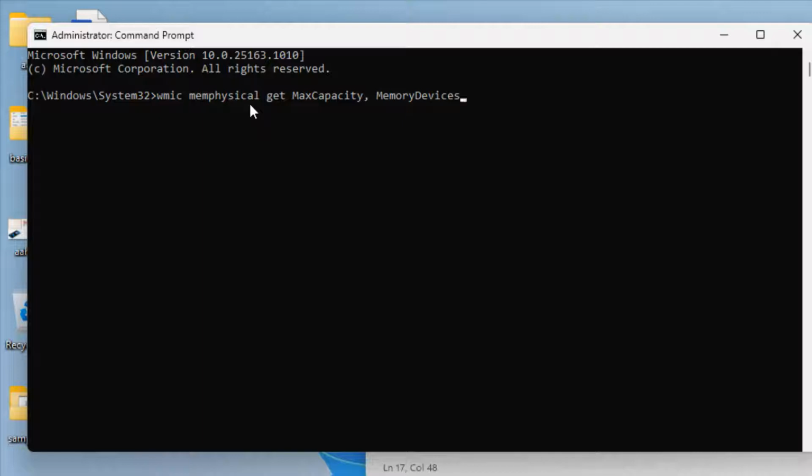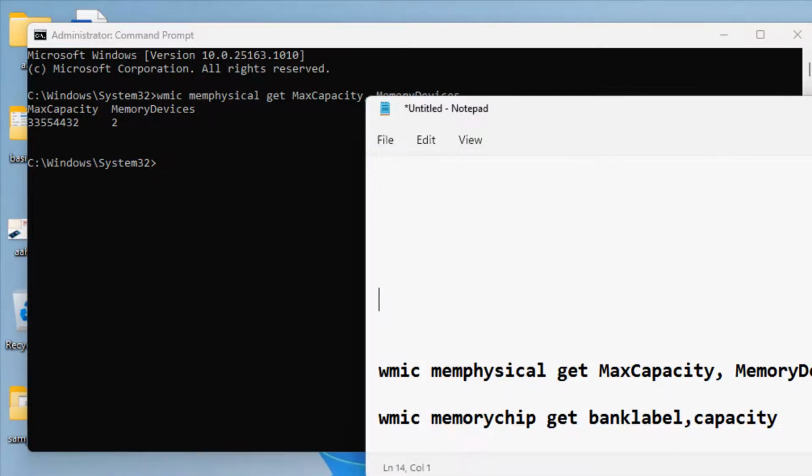Let's copy and paste the first command. I have pasted all these commands in the description of this video. You can directly copy those commands from there. Now it says the capacity is 2. Yeah, there are 2 slots on your computer.